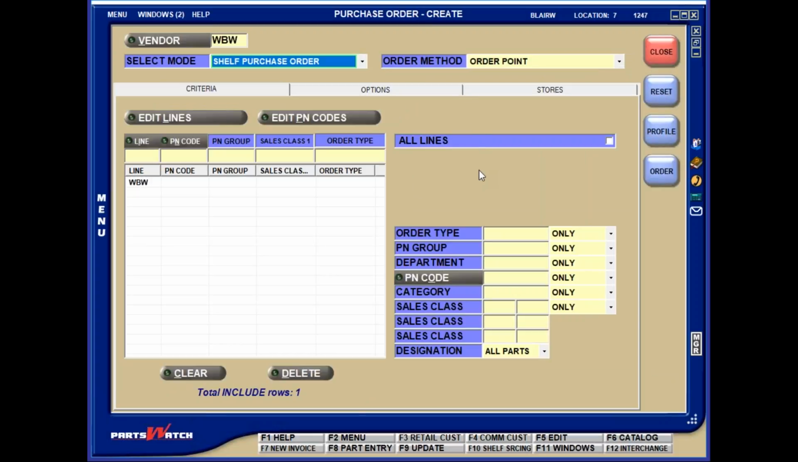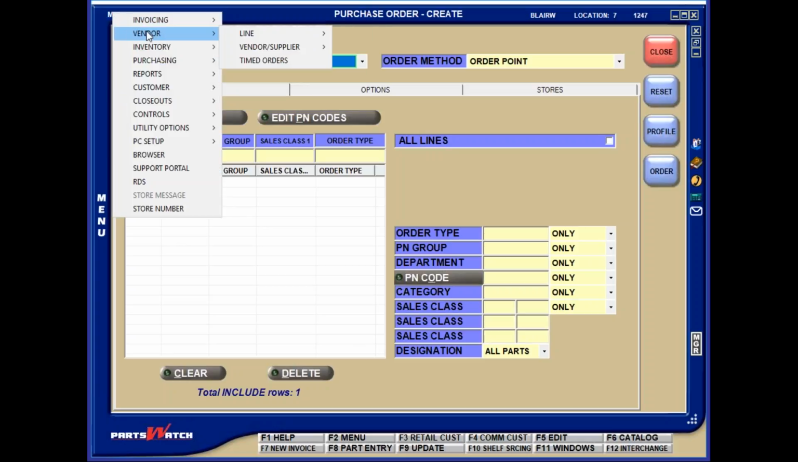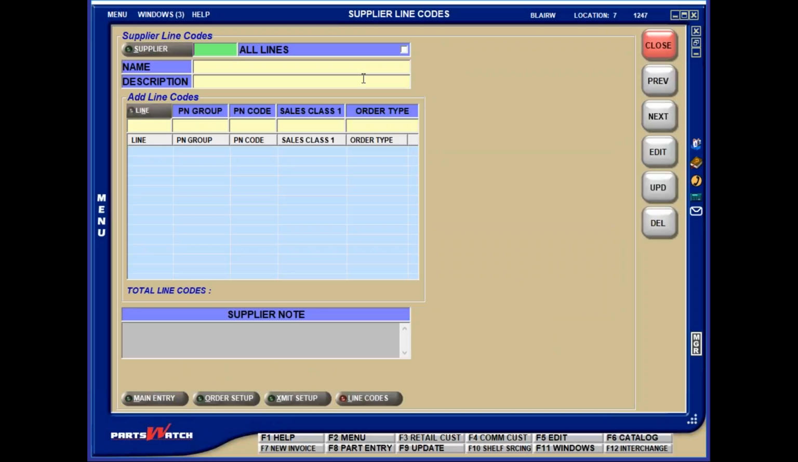Another set of defaults that are loaded on the screen are supplier defaults. When the supplier is first selected, the criteria tab here is loaded with defaults from the supplier order specific screen and the supplier line code screen. This grid is loaded from the details that I set up and saved in the supplier line code screen.